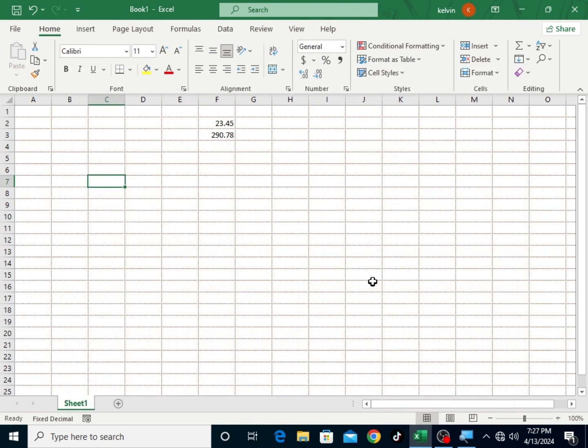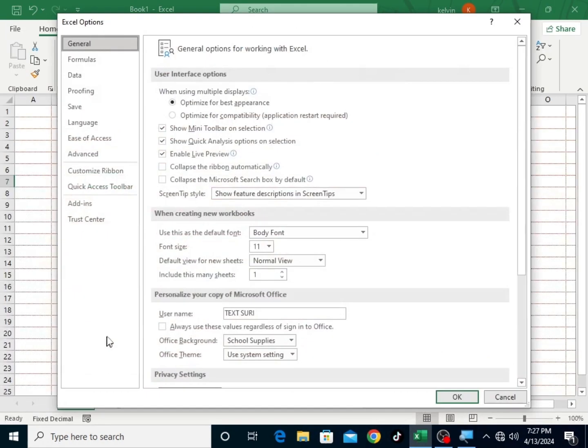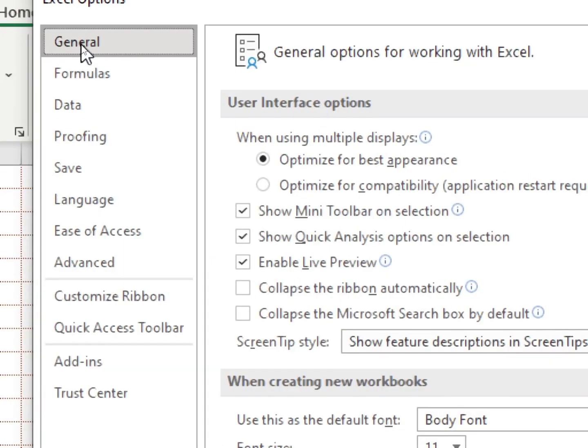Now the last thing is how to change the Office theme. To change the Office theme, you still have to go to File tab there, come to Options, then this time you will go to General here. Then move to Office theme. It is down here.